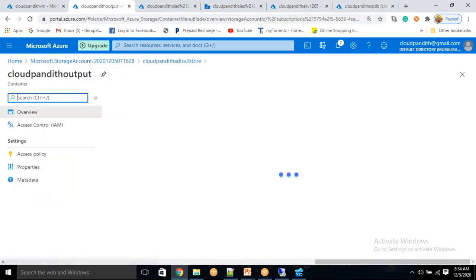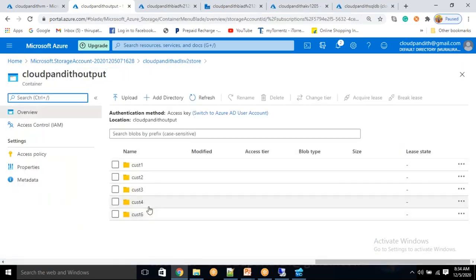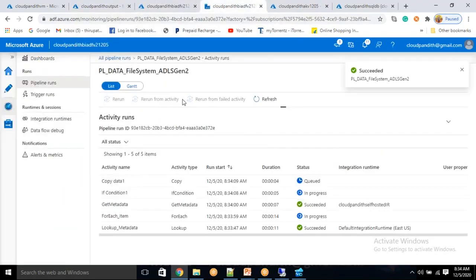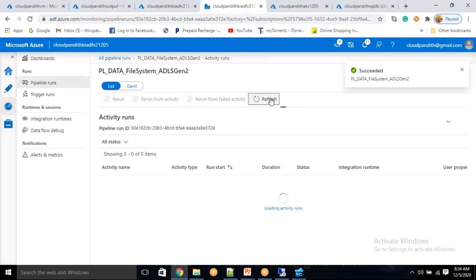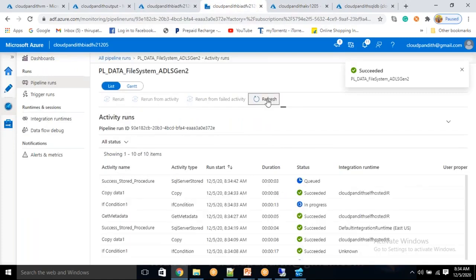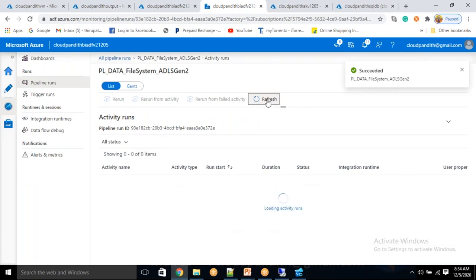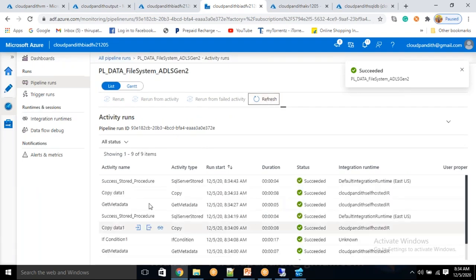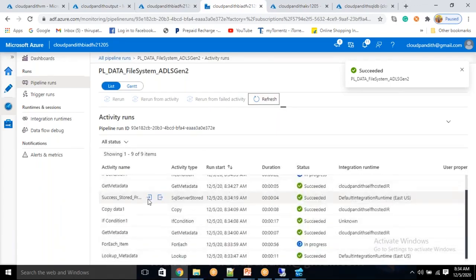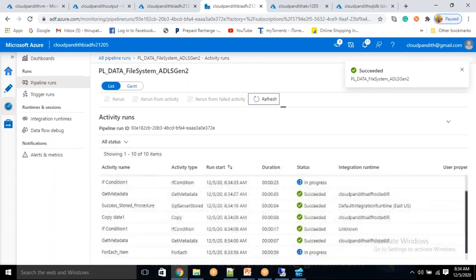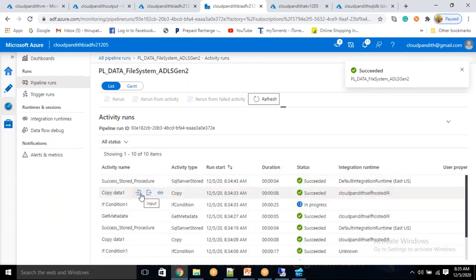Inside this folder you have subfolders cust1 to cust6. Cust5 will not come. Okay, cust6. It has cust6. Fine. Now come to Data Factory. The pipeline got succeeded. Okay, everything is finished, I think. Still executing. Fine, let it execute. But we need to focus on cust6 only because we just opened the cust6 file.